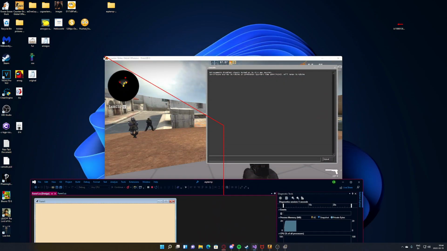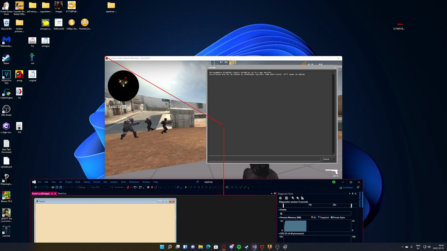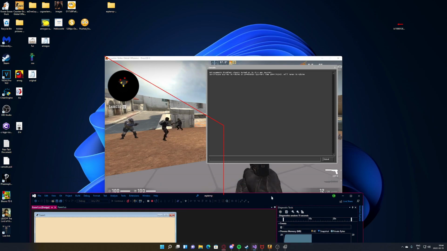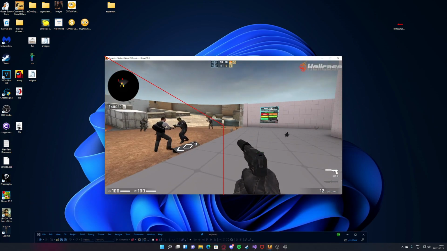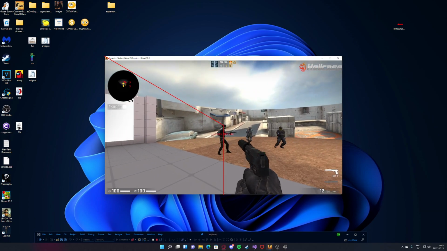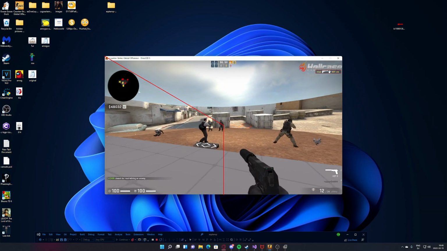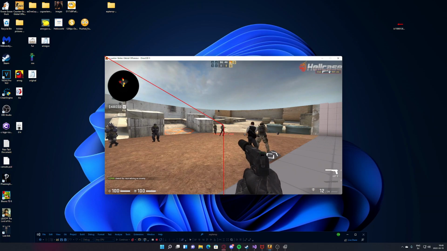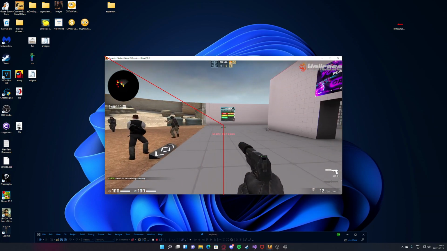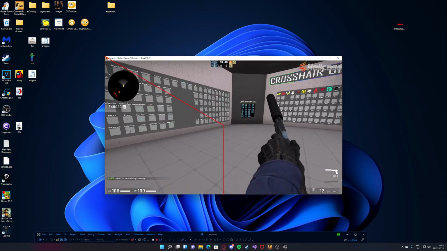So one goes from the origin of the CSGO window, goes to the middle, and then goes down. This should also stay when you're in game. If it doesn't stay in game, something is wrong. I've gotten that problem before. I restarted my PC and it worked. So try that if you're having that problem.